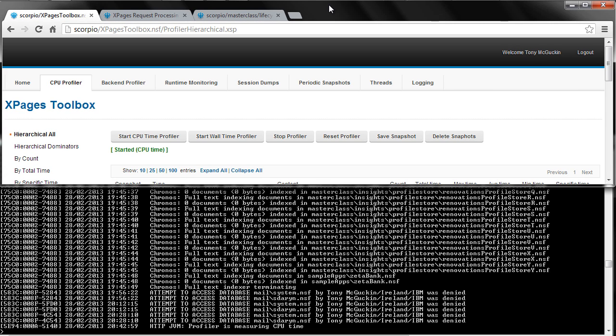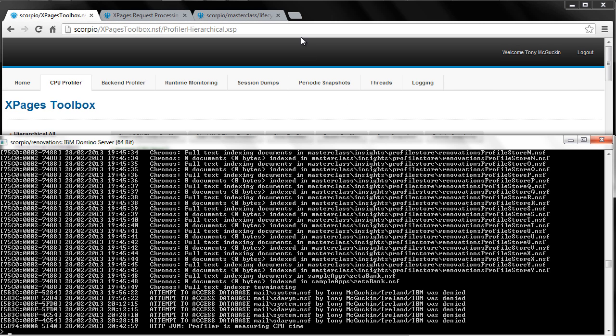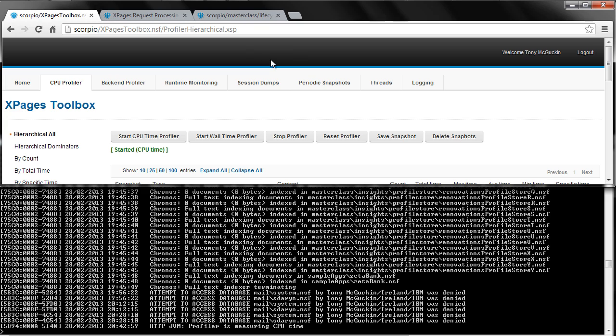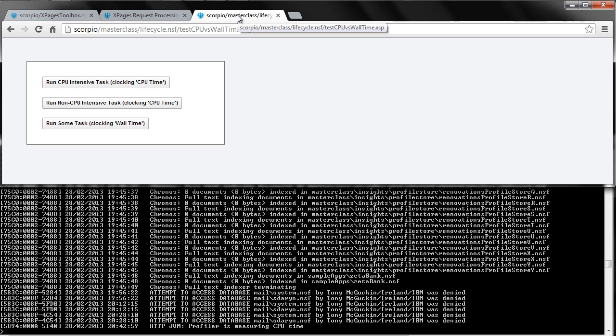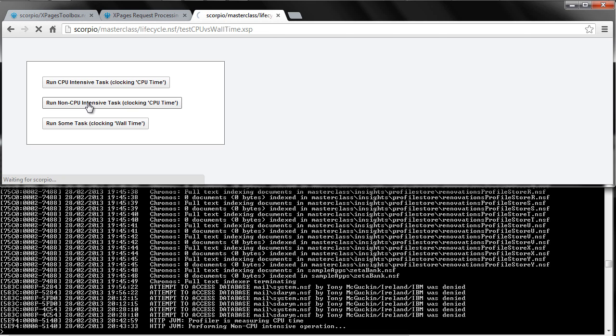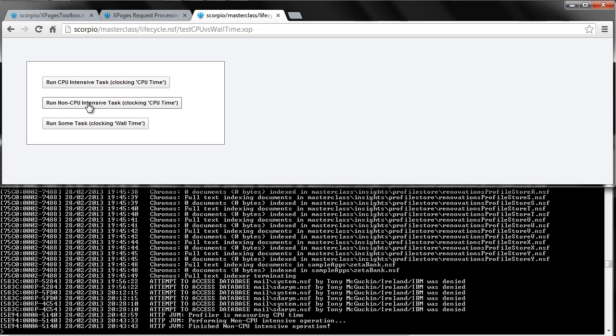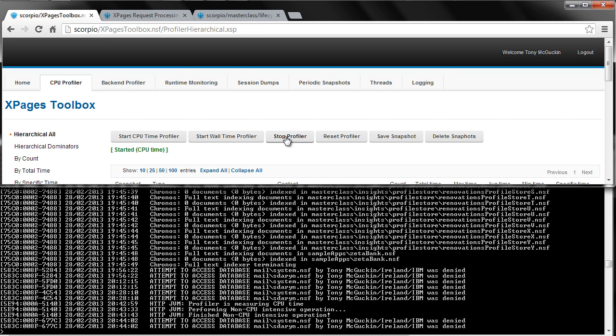Once again, I'll minimize my browser so we can see our console output. And we'll now revisit our application. So let's just go ahead and click on the second button. So recall from earlier, this is the button that sleeps the system for 10 seconds. Sleeping the system implies that it uses no CPU. So let's now go back to our toolbox and stop our profiler.